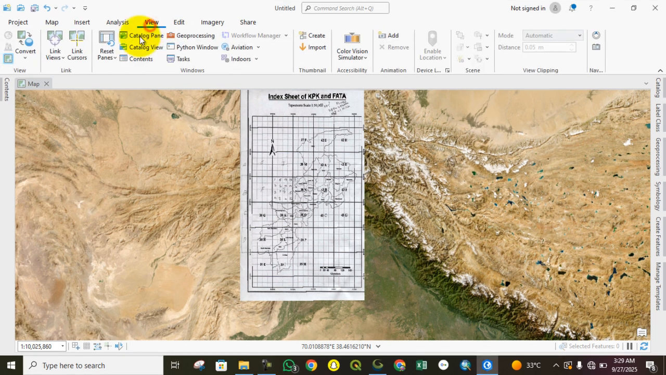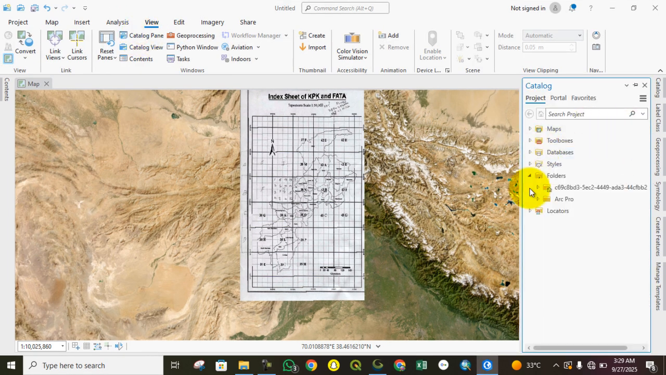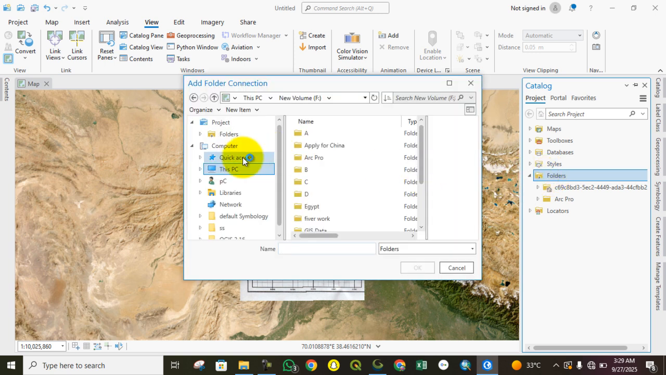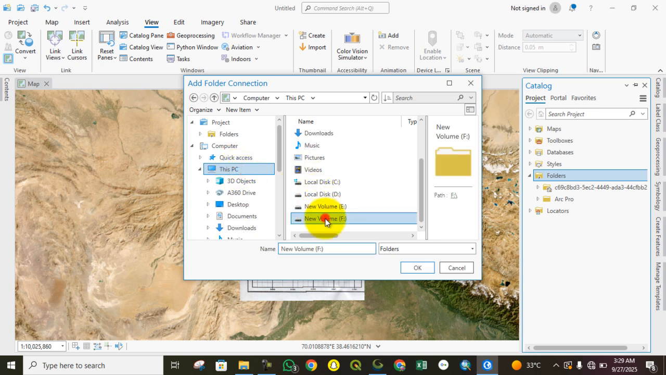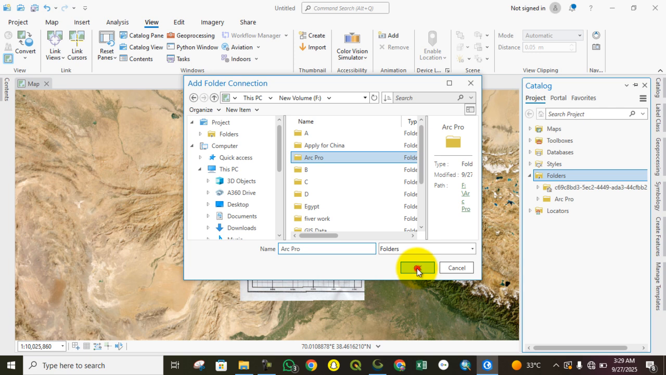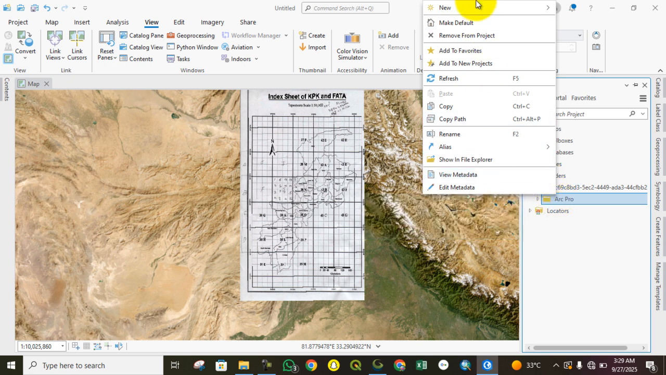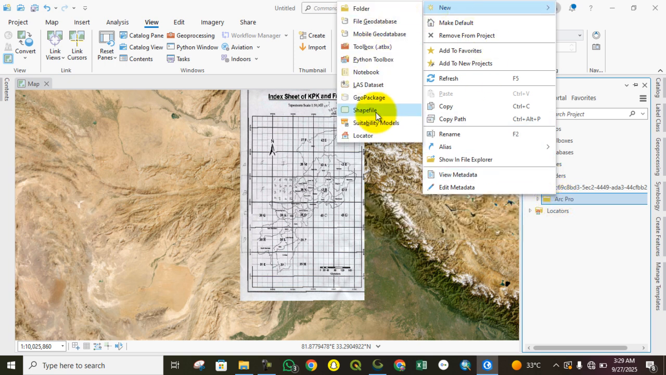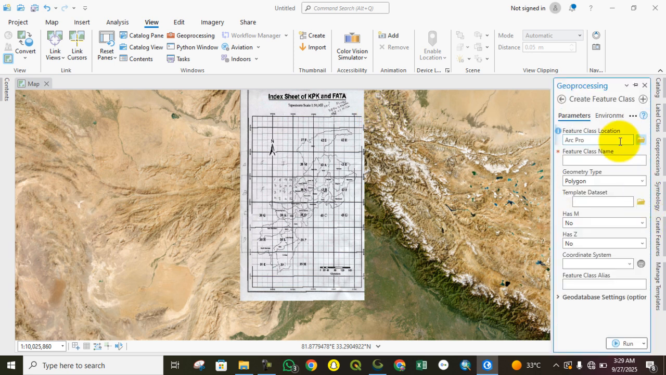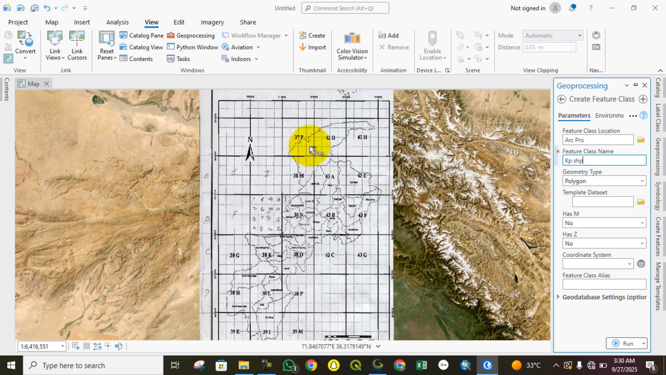So go to View and go to Catalog pane. Connect with the folder and right click on it, go to New and create a shapefile. Click on that. So give a name to the feature class and select the geometry type. For a region, you need to create a polygon geometry.